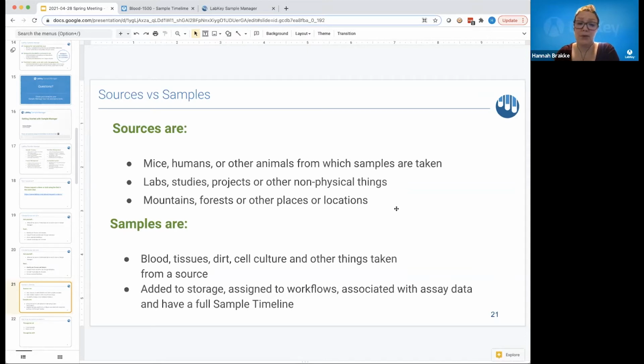And really, samples, it seems very silly to define this, but I think it's important, are the physical things in your lab, blood, tissues, dirt, cell culture, other things that are taken from those sources that you've defined. And the main thing to consider here is that samples can be added to storage, they can be assigned to workflows, associated with assay data, and have that full sample timeline.